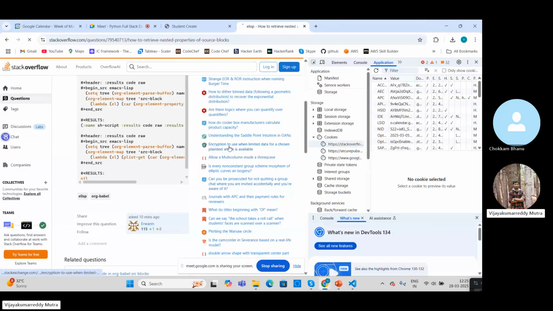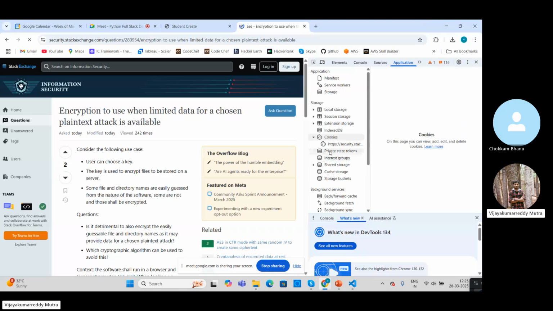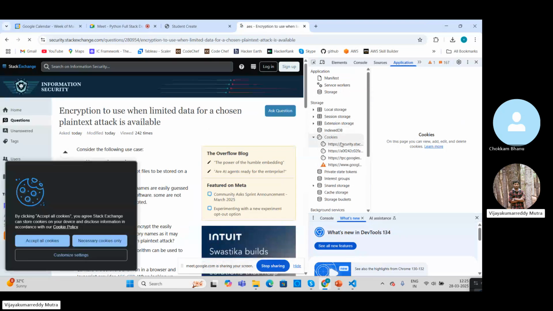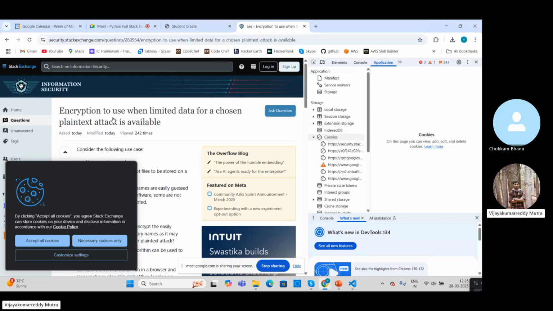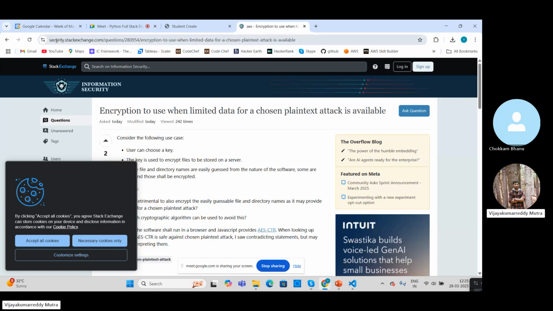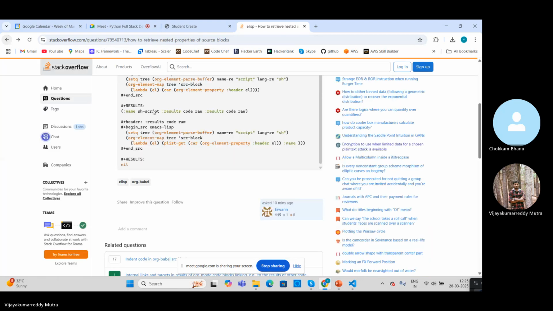Whenever I hit anything, you see the cookies are also automatically changing, but it is not prompting me to accept the cookies. Okay, for this one it is asking me. Why? Because it is a new thing, I guess. Now this one is a completely different application, not Stack Overflow. That's why it is asking me to accept the cookies, while the previous one is not. So this is the advantage with cookies.